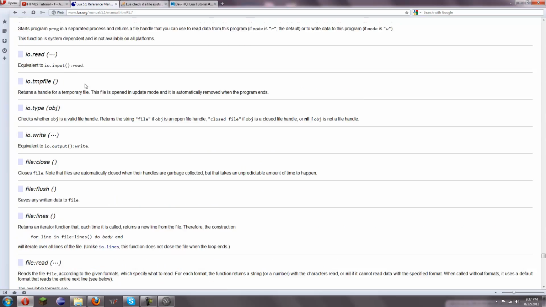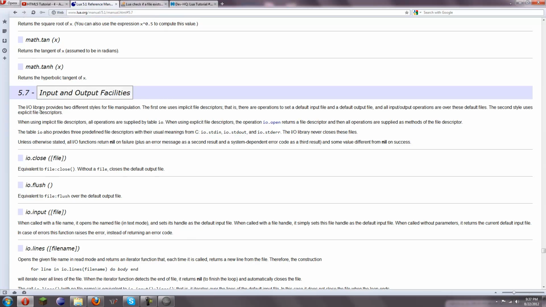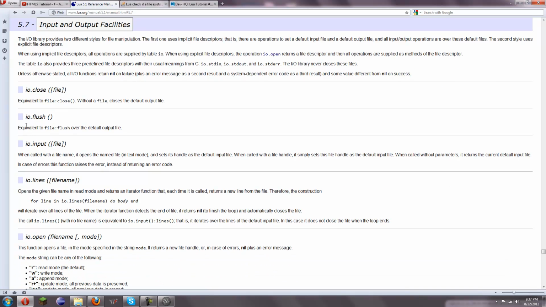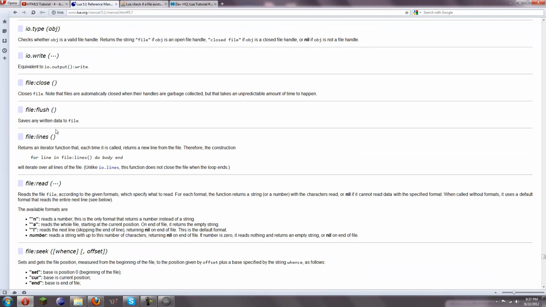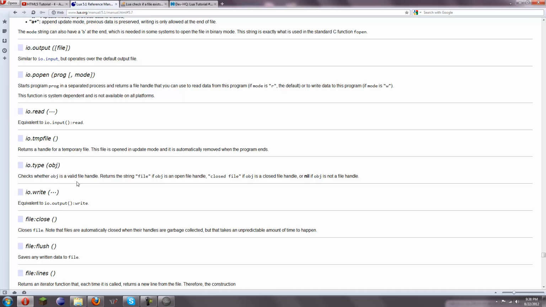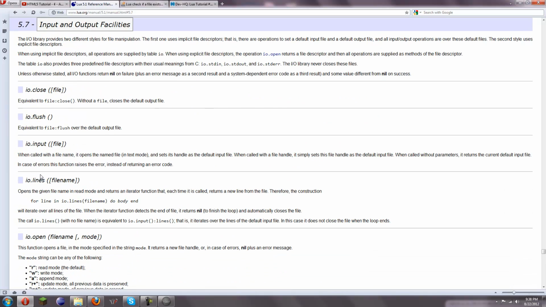So that's file access in a nutshell. There are some more IO functions. We've got io.close. I've showed you io.close file. It's equivalent to file:close. io.flush, equivalent to file:flush. What file:flush does is it saves any written data to a file. So that's useful sometimes. io.input, it's this.